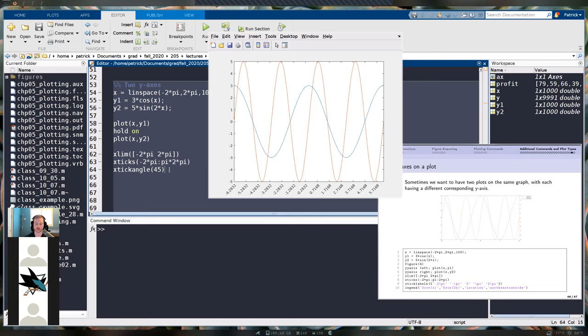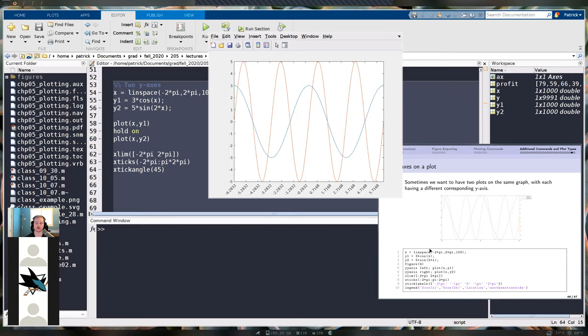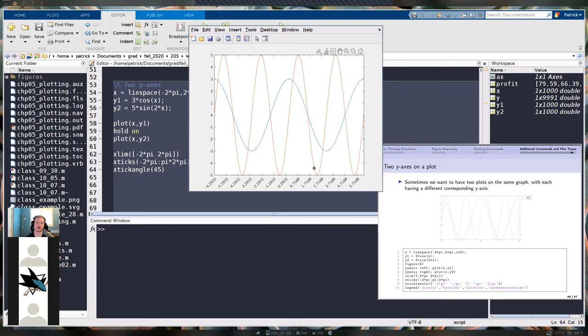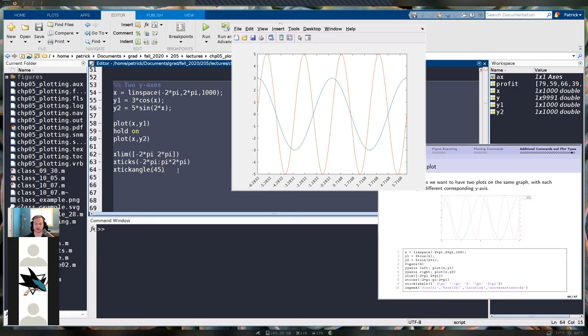For the sake of time, I'm not going to type out our x tick label since we did that earlier on in the class, and that's just going to take up some time. So instead, we're going to focus on the two y-axes that we can define.